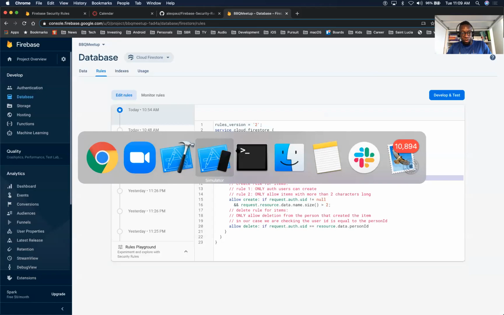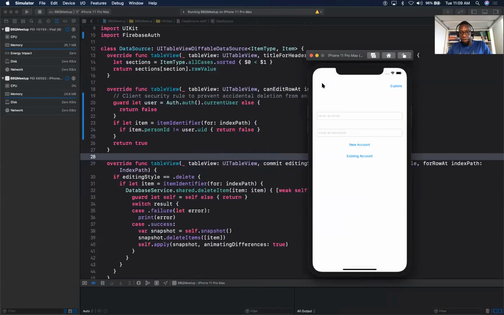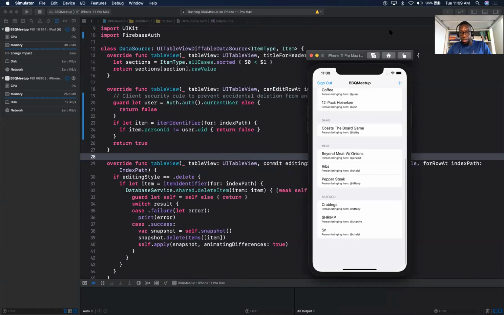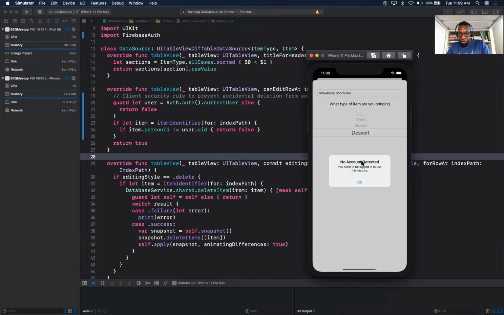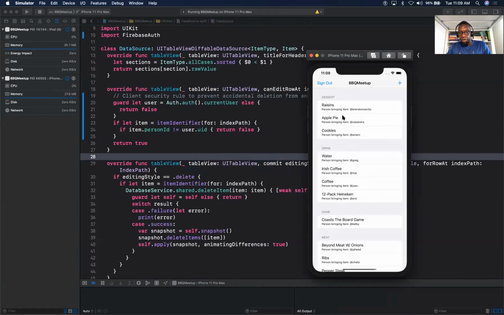Let me go to my app. I could sign out. I could just explore. I could do anything here. If I click here and I try to create some, I want to bring, what am I bringing? Strawberry shortcake. Oh, they told me I cannot bring it because I don't have an account. See that? No account detected. You need to be a logged in user to use this feature. I click OK. It exits out of the view.